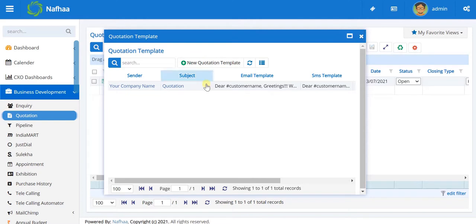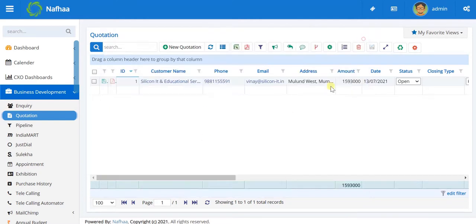So this is templates. You can have multiple templates depending upon the type of customers, type of products you deal. So you can add multiple templates. You can name them differently, and while generating a quotation, you can just select the template which you want to send, and that template will be applied, and the email will be designed automatically in that way, and it will be sent to your customer.